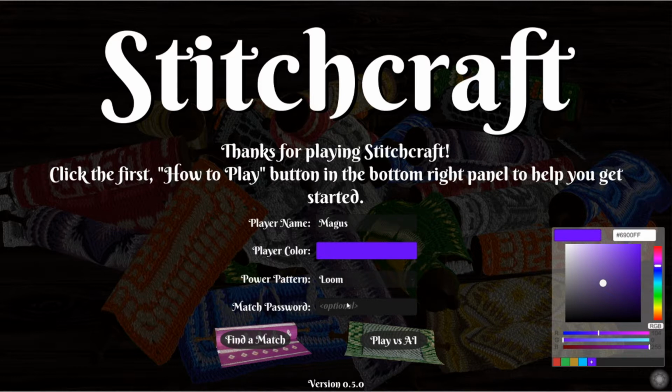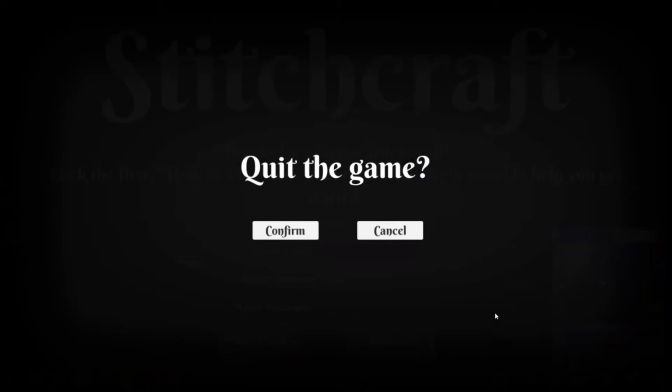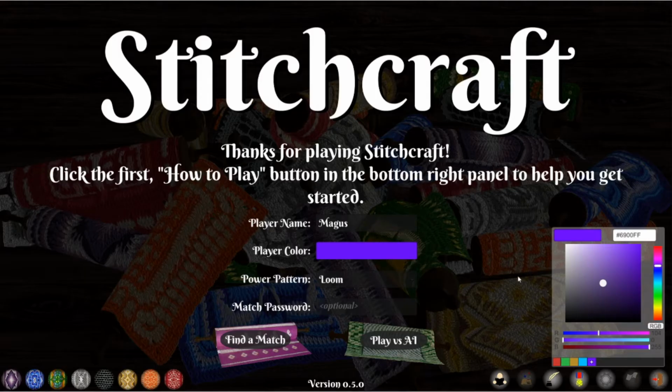So once you have input your password, you can just click Find Match, and then once the other person enters the password and also selects Find Match, you will be auto-paired together. If you want to just go into blind matchmaking, just don't put any password, and as soon as another person enters the same pattern set as you do in Find Match, the two of you will be paired together. So for this, we are going to be going through the game, playing versus the AI.